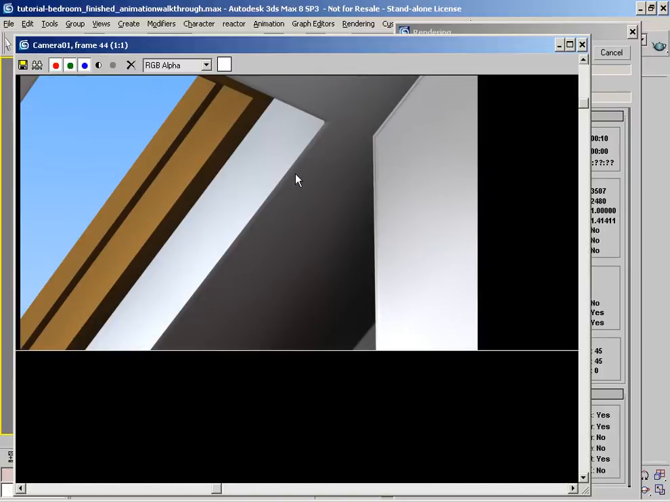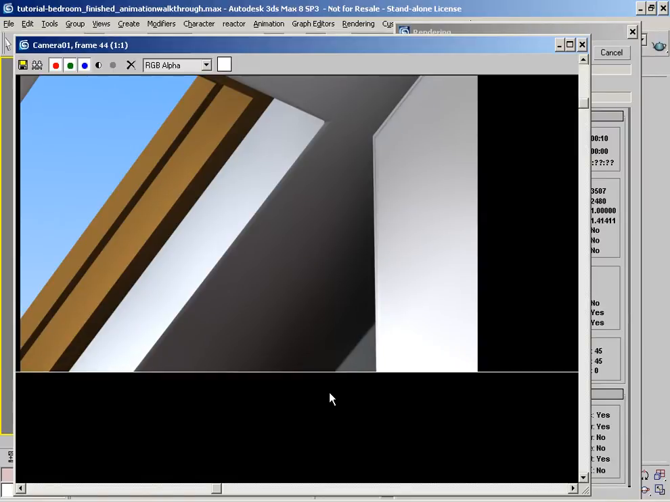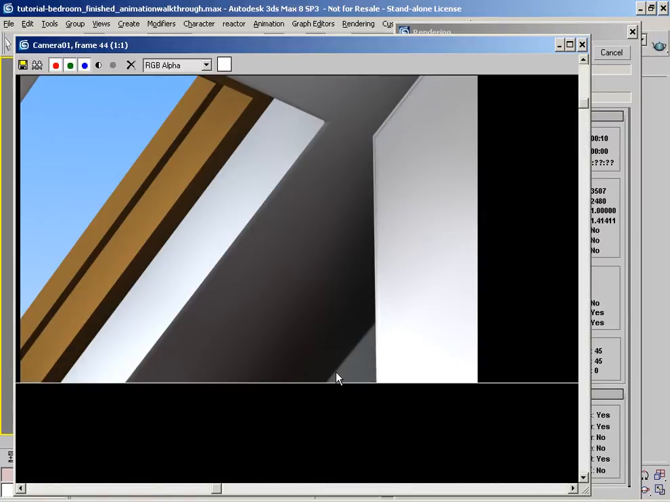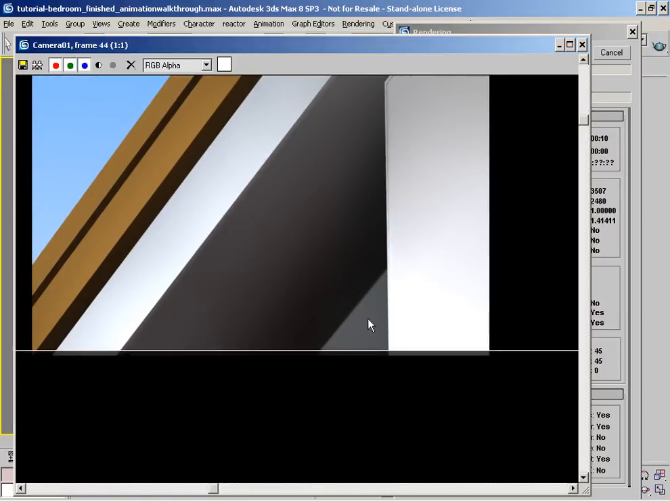So now we're starting to get some tighter shadows around this area around here. We've still got a slight little line there, if you can notice that. However, I think that for the most part that's forgivable.